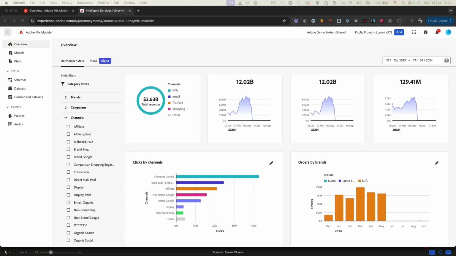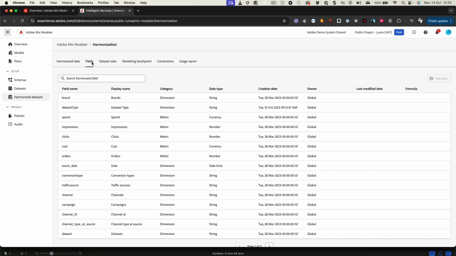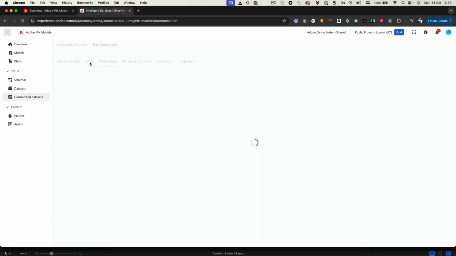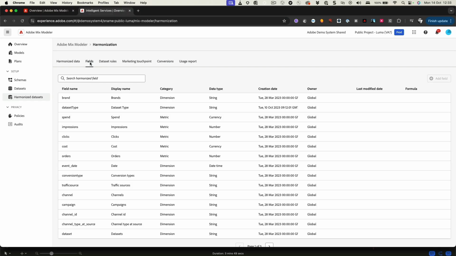Because Mix Modeler is built on top of Adobe Experience Platform, you also get robust privacy, governance, and compliance features baked in. Role-based and field-based access control ensures that sensitive data is well protected and you maintain full compliance with your organizational standards.